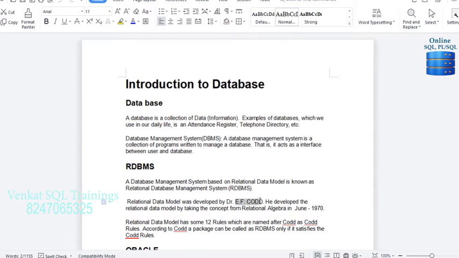Who developed this relational data model? E.F. Codd developed this relational data model. When was it developed? June 1970. That concept he took from relational algebra.